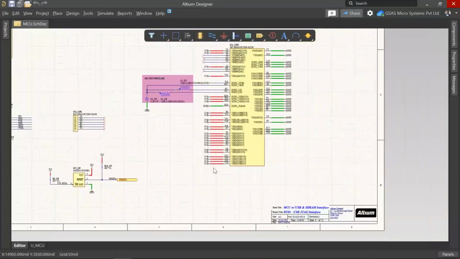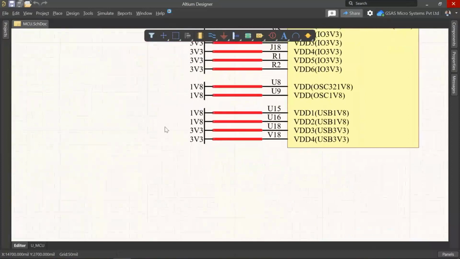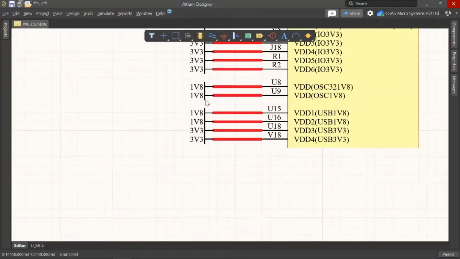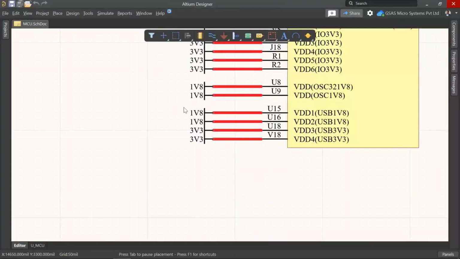I have here 1.8 volts and 3.3 volts, a group of nets. I want to assign a rule to this particular group of nets. For that, you can see we have the Active Bar here in Altium Designer. I'll pick this Active Bar. You can see we have a blanket. I just place a blanket.